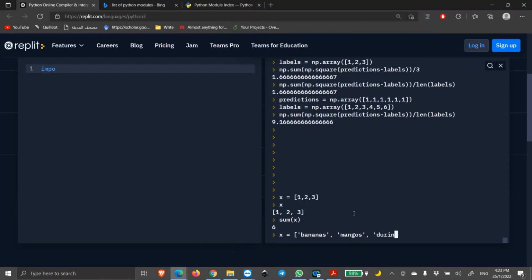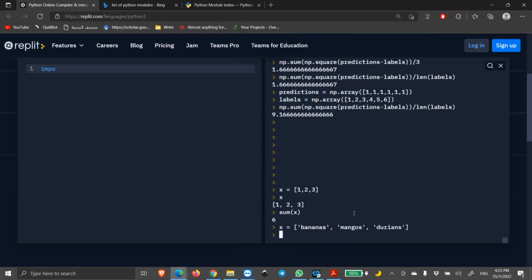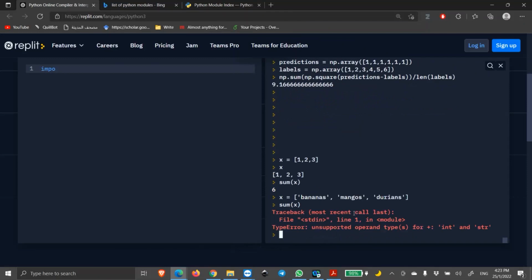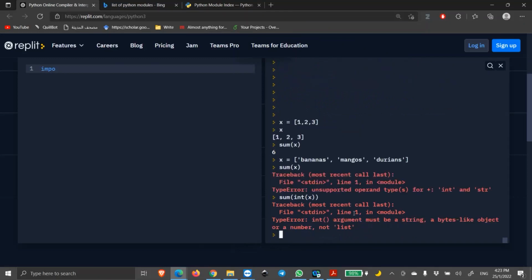Typo there, but anybody spot the typo? Now can I sum this? Cannot, right? Because they are not integers. How about if I force them to be integers? Just experimenting. Still cannot, of course. Bananas can never be converted to integer.